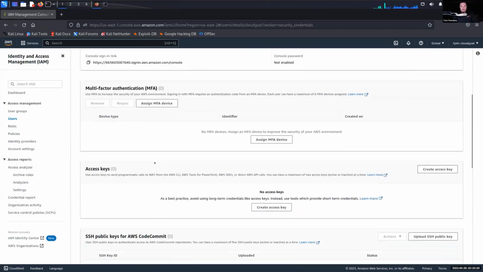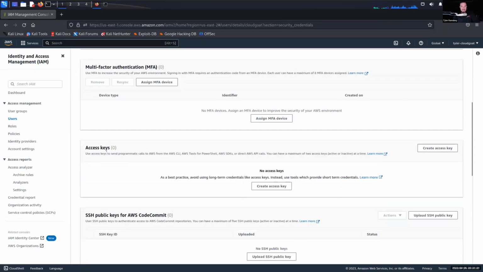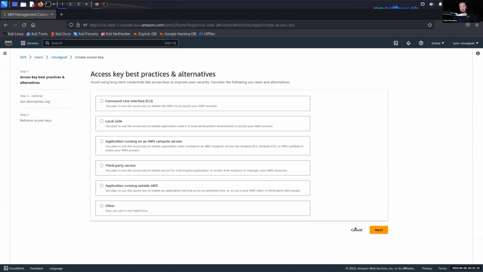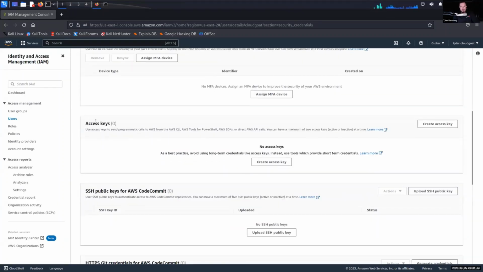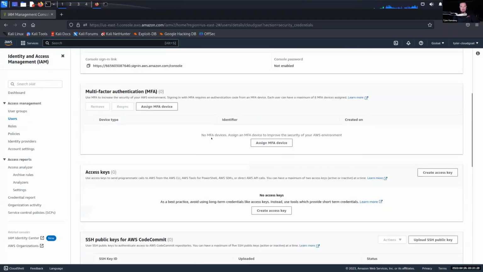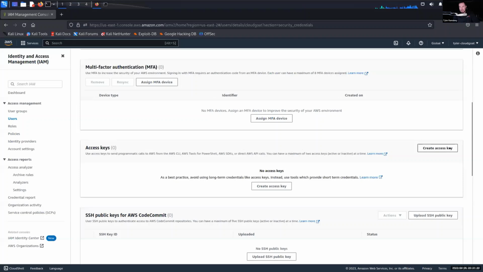And now scroll down to security credentials. You're going to see access keys. So use access keys to send programmatic calls to AWS from the AWS CLI, PowerShell, all that good stuff. And that is how we are going to communicate through Kali, VM, and CloudGoat. So on our user, go ahead and click create access key. Give you guys a second to find that yourself. Once again, if I scroll down, underneath access keys, so we're in security credentials, right there, access keys, create access key.